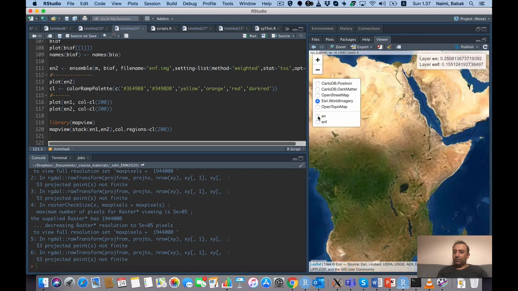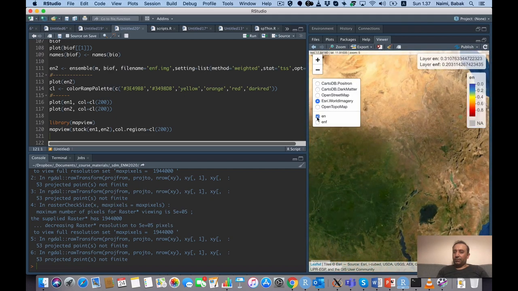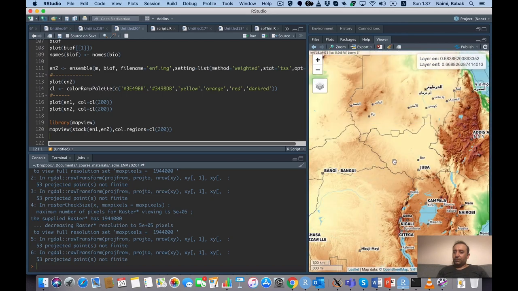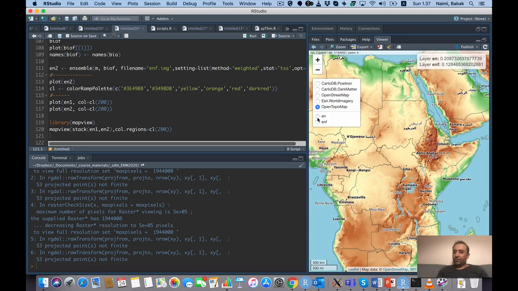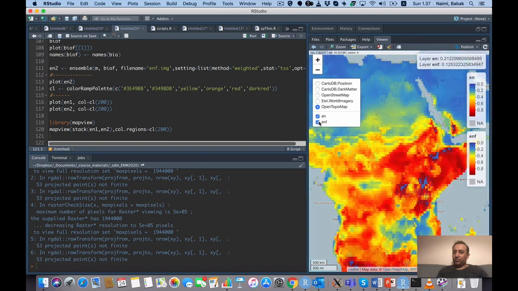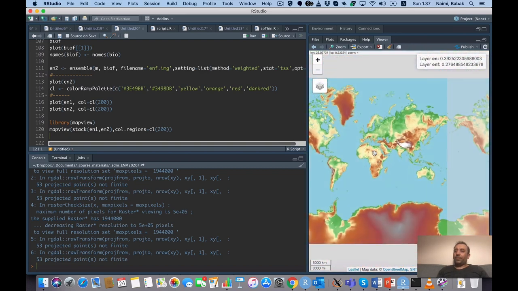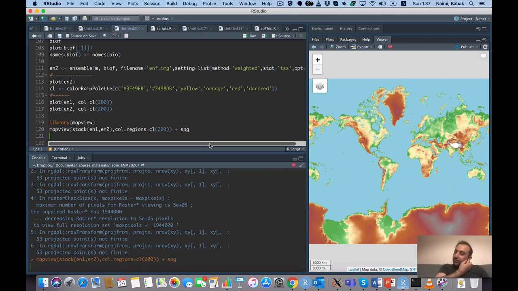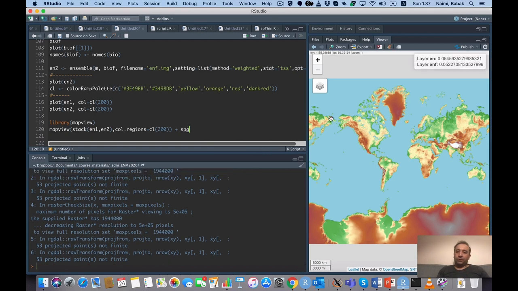And turn on this one so you can see. It's also possible to use a kind of topographic map, and again you see that the high suitability is for the area with a high topographical slope. You can add the spatial points data on top of that if you want to see. You can use a plus function and then put this SPG here.